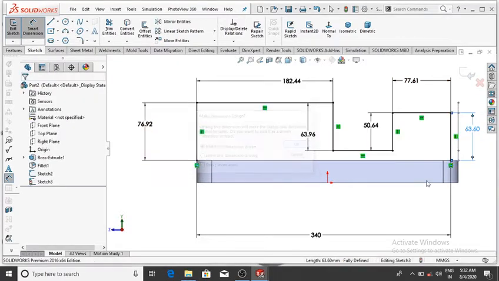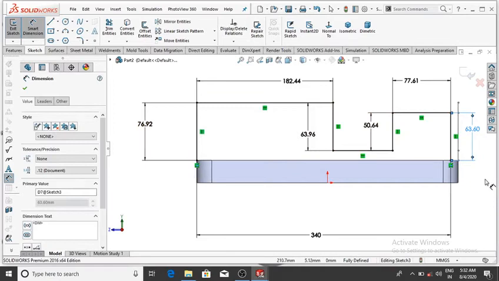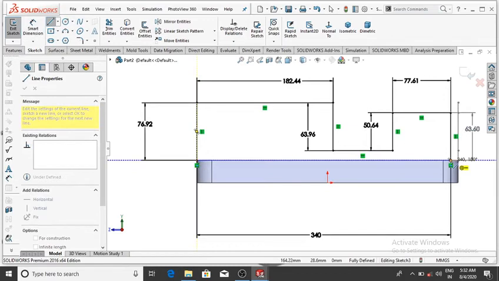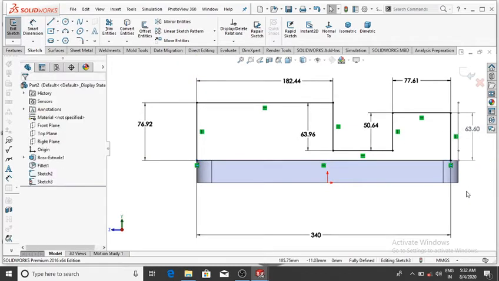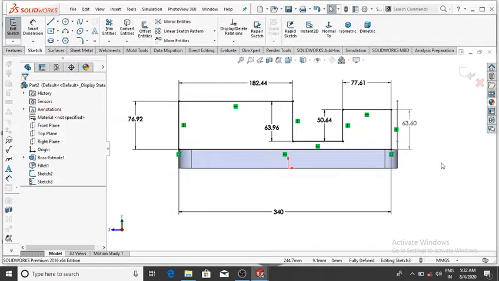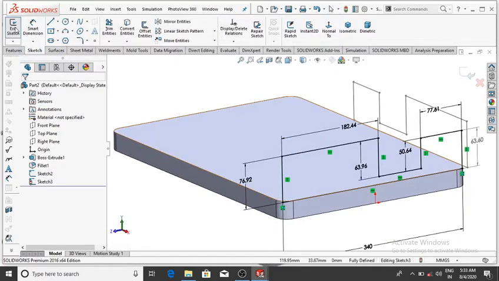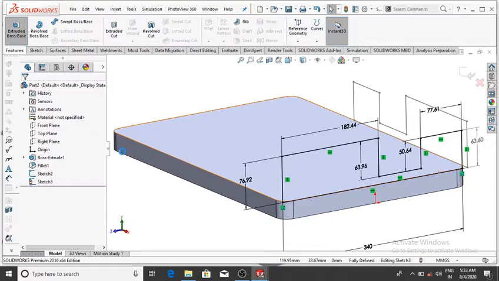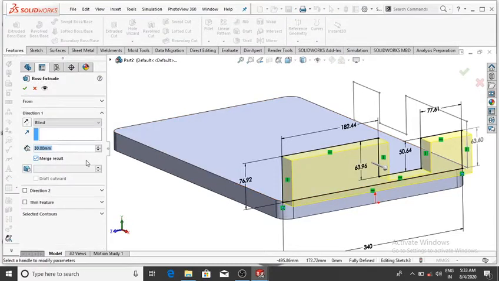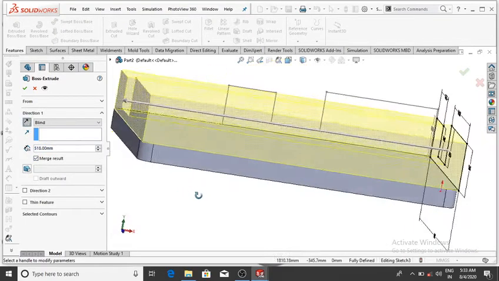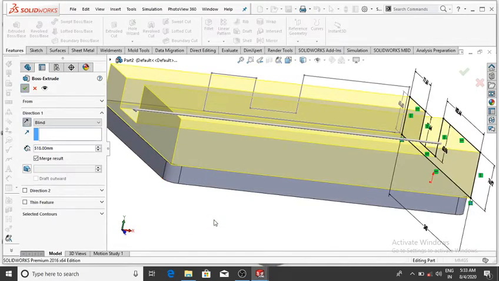Now we design this sketch and select this point up to this point, and again make the extrude of this sketch to 518 mm. So go to the features and select extrude boss base and make it 518 mm, then OK, but in reverse direction, and select OK.